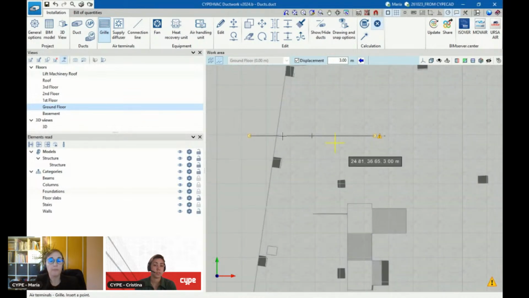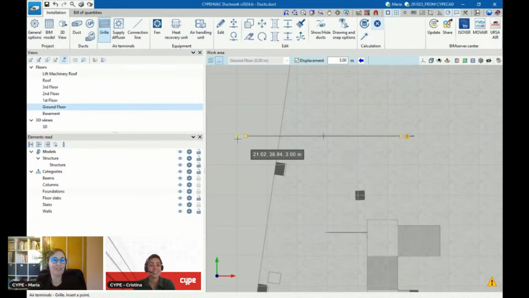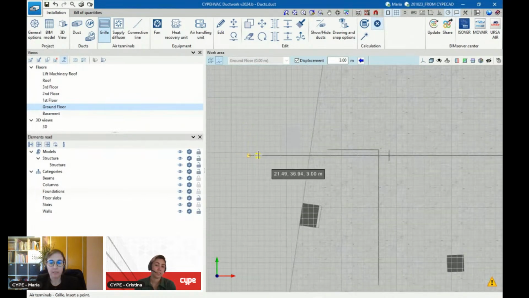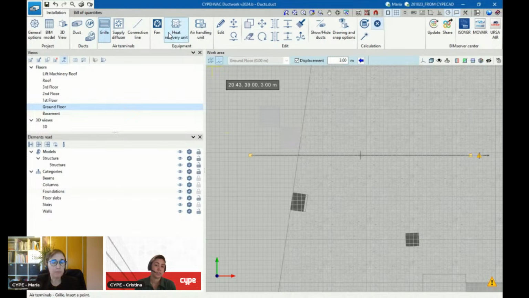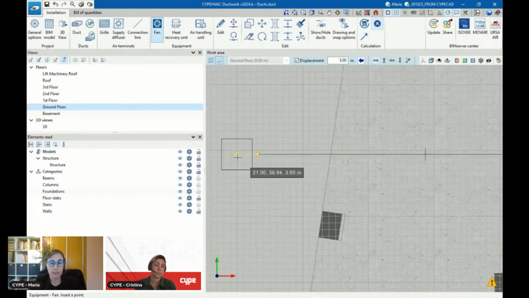Here it is. Don't worry about the warnings or anything. I'm still in the process, so this is work in progress. So what's the next step? The next step, I draw the duct, also the grill, and then let's put the fan. So I accept and click here.